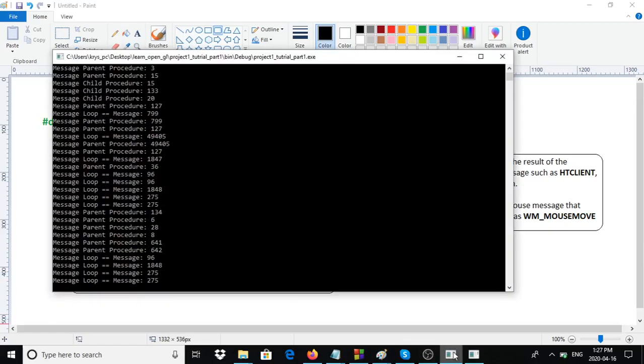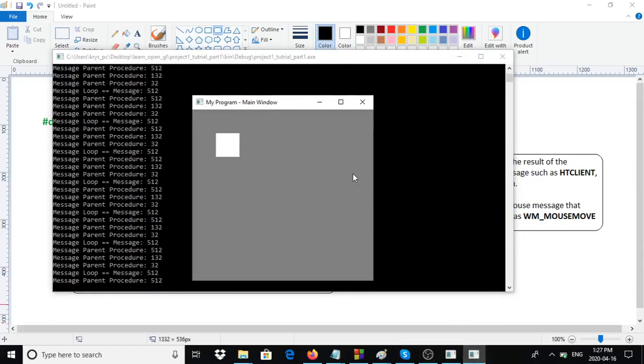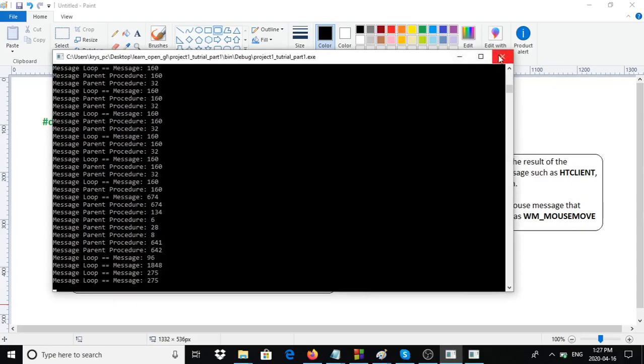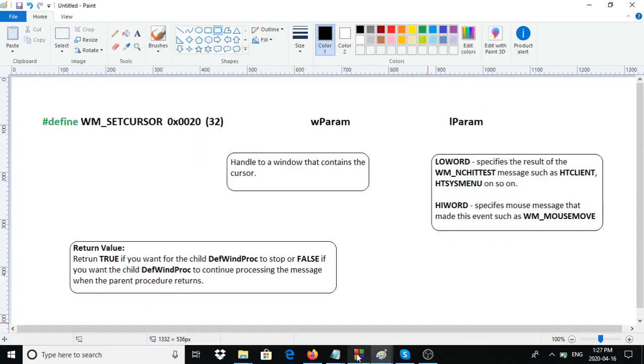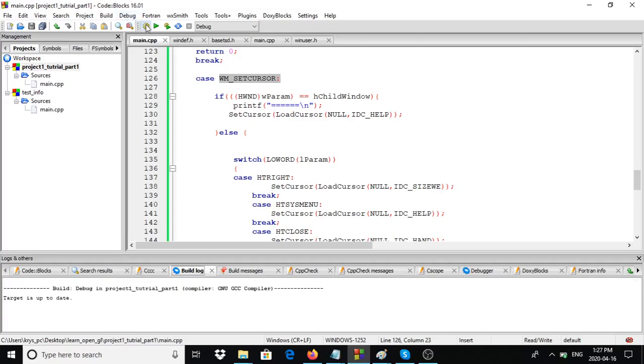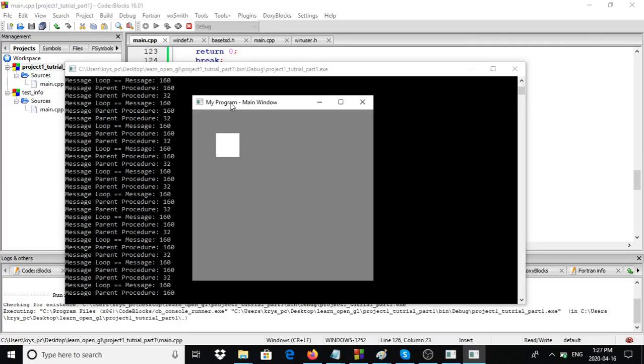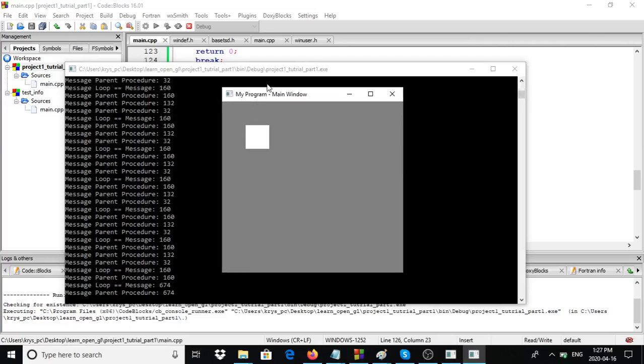Let me show you here. Say you have our application that I already pre-compiled. Let me exit from here and compile it again for you. So let me rerun it. Watch carefully what's happening. First, the mouse is completely outside the window, so nothing happens. No messages are being received.